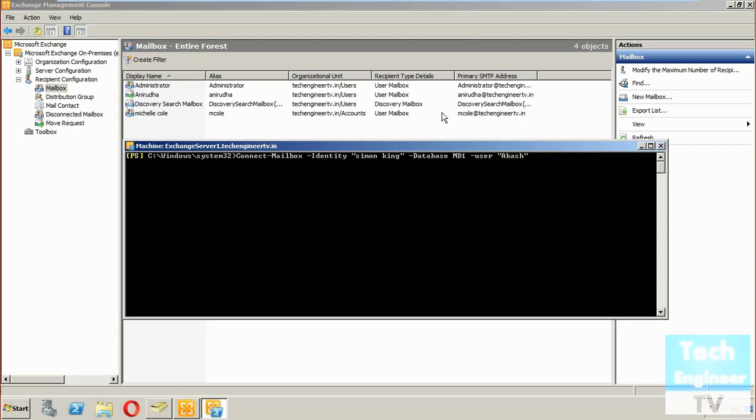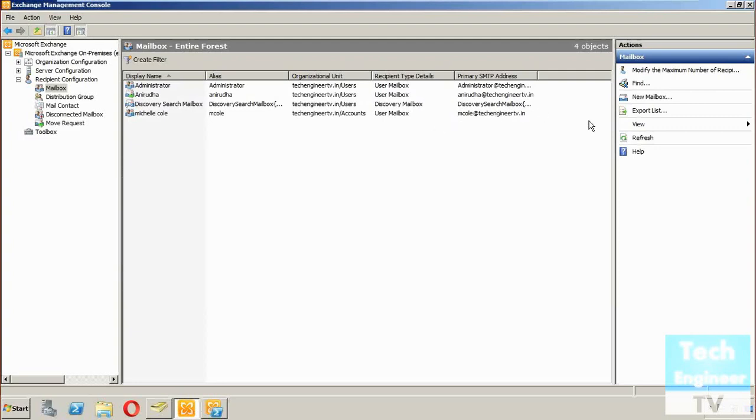If you put Akash, there is no problem, because Akash is a single name and not double. If you have a double name, then you have to mandatorily put the quotes over there. So the mailbox has now been assigned to Akash. When you refresh, you can find that Akash has been added and it has moved out of disconnected mailbox. So this is how we can disable or reconnect the mailbox via EMS, Exchange Management Shell.